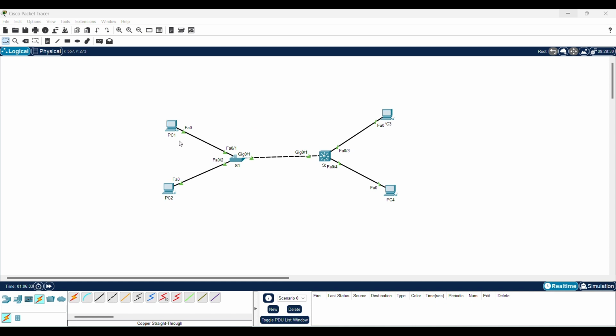For making this possible, Address Resolution Protocol is going to help PC1 learn the physical address of PC3, because in the beginning, PC1 does not know the physical address of any other devices.